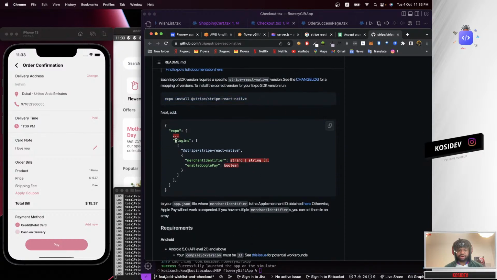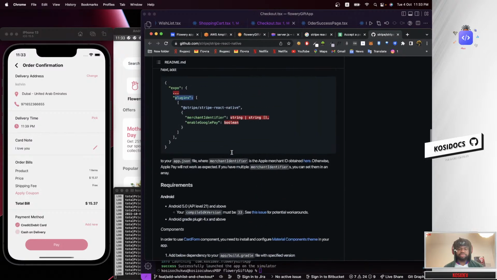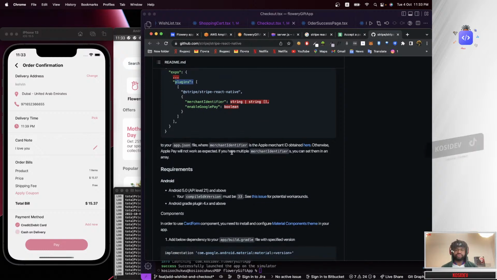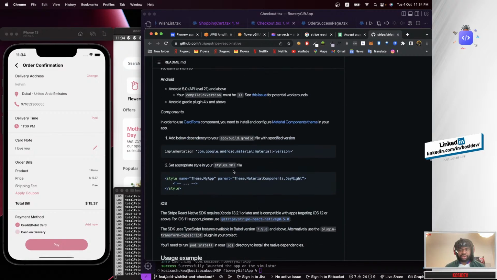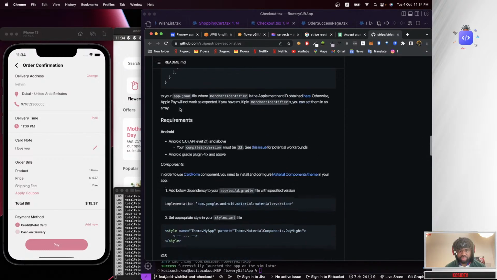Next, you have to add a plugin, okay. This is for Expo. Basically, I'm using React CLI for my development. I'm not using Expo, if you guys are interested in knowing that. So after that, you will see the requirements for Android.